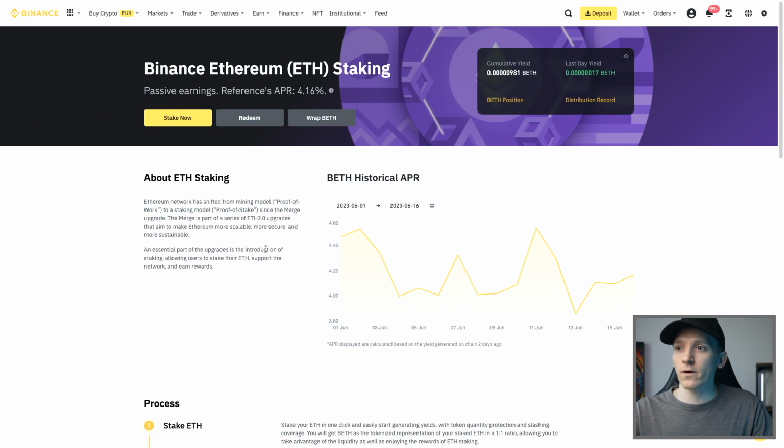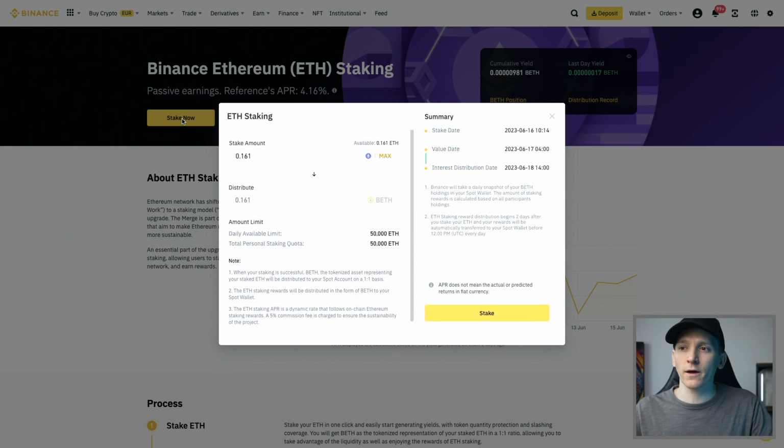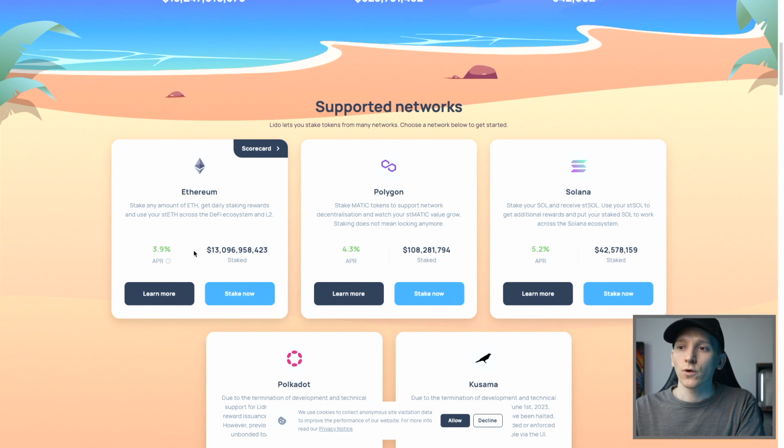And then what we can do now, once we have some ETH in our account, is press stake now. And then you can stake any amount. Now, the advantage of using a centralized exchange like Binance is that you don't pay gas fees. And this is a big advantage if you only have a smaller amount of ETH that's not worth paying the gas fees. If you're going to do this on Lido in a decentralized way, you're going to have to buy your Ethereum on a centralized exchange.